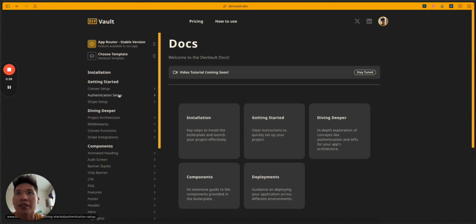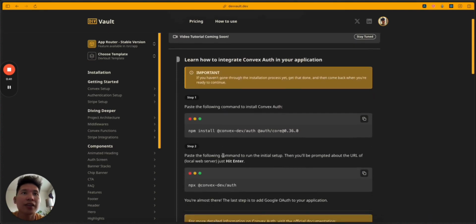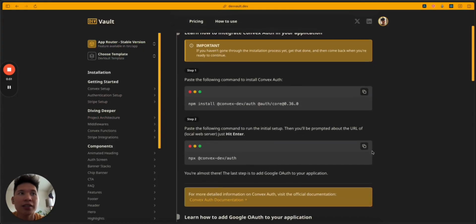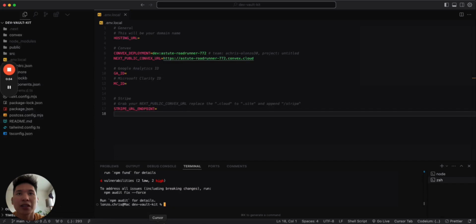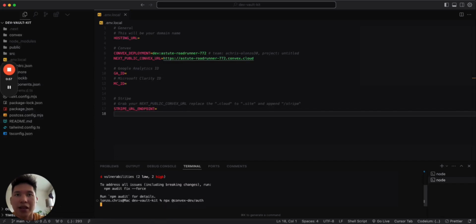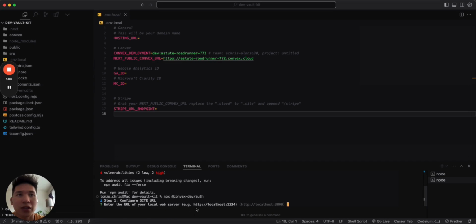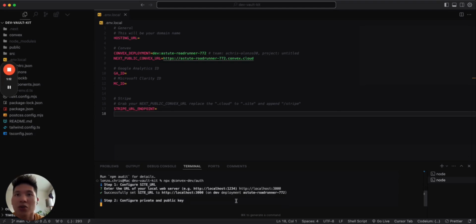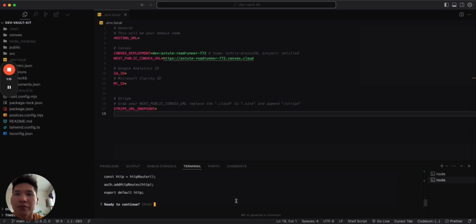To set that up, just click the authentication setup here, then first copy this command, go back to your project, and hit run, and that's going to install Convex Auth. Then copy the second command, go back to your project again, paste that command and hit enter. It is configuring the site, so hit enter in here. Next.js always runs on localhost 3000, that's why we hit enter here. We just wait for it to give us a private and public key, and then click yes, and that's it. That's how you set up Convex Auth in your project.